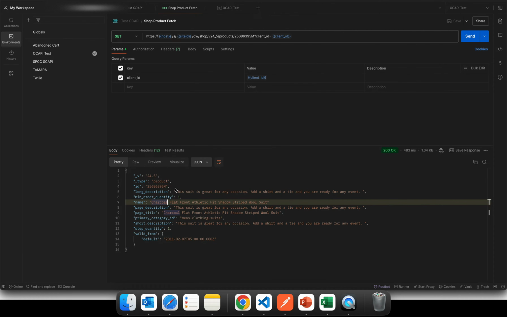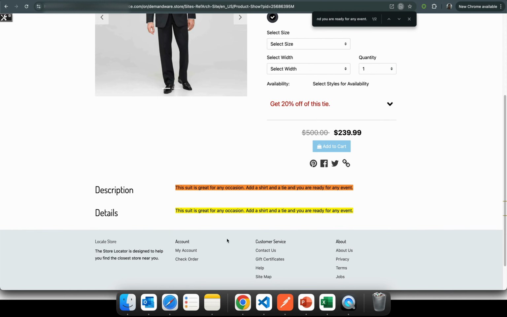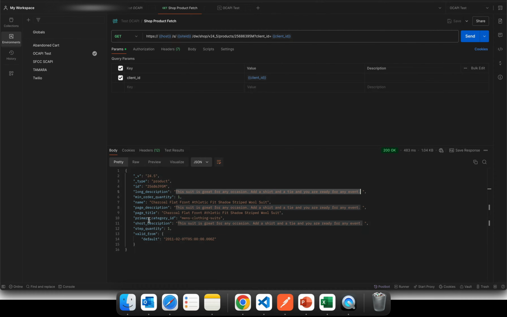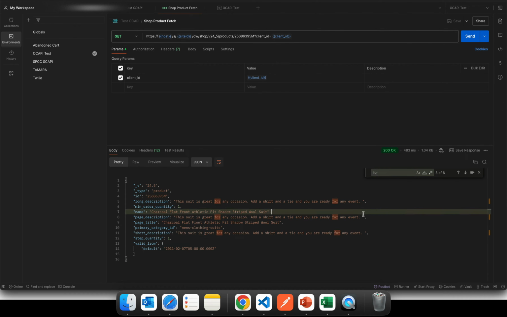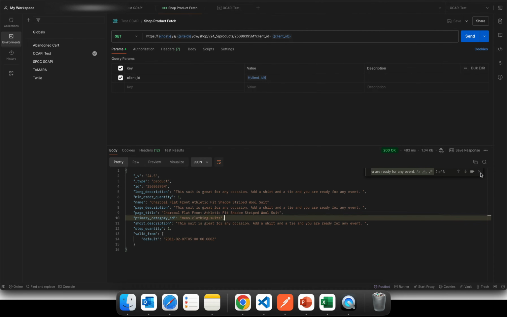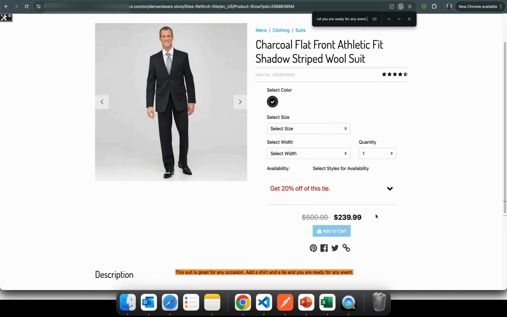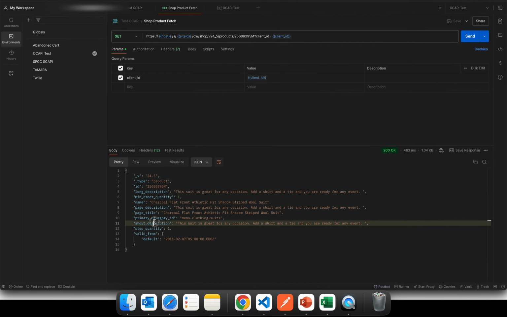So let's say if I search for this long description, I should be able to find it on the PDP as well. Yeah, so it is part of your description as well as your details. Similarly, for the name as well, you can search and we'll find that the correct values are coming here. Second thing is the price that we can see here, but it's not part of the response that we're getting. So you can simply expand the results.